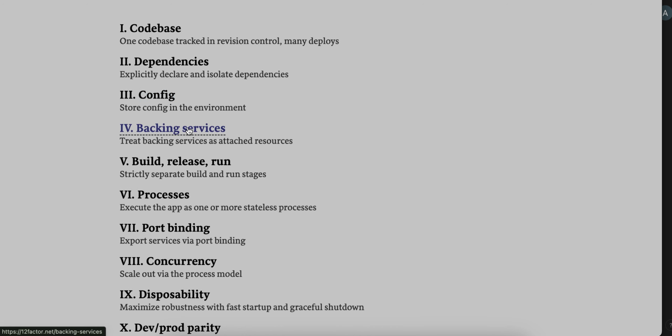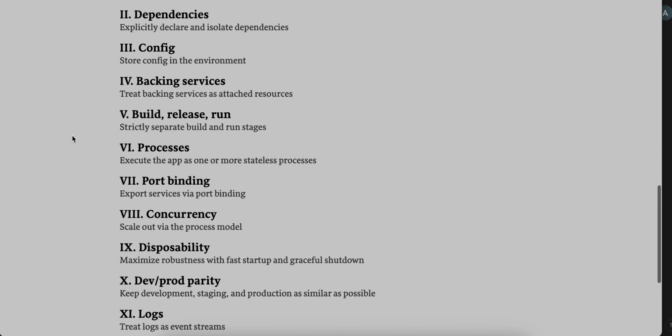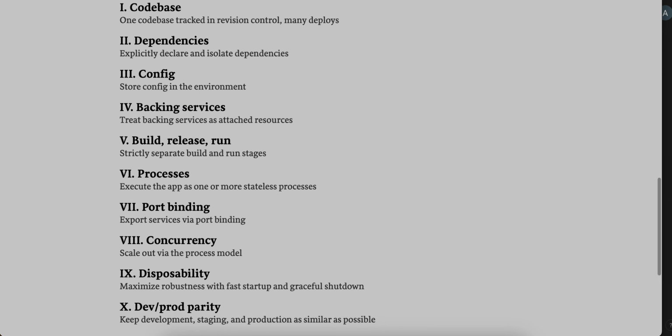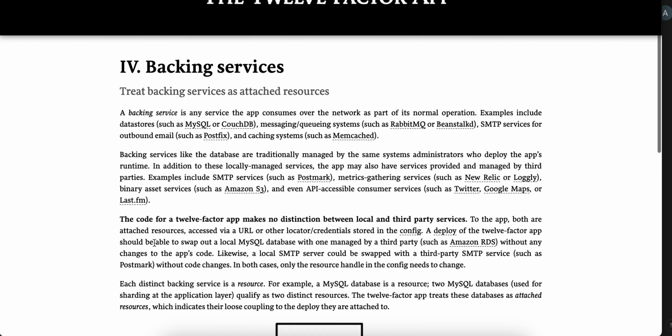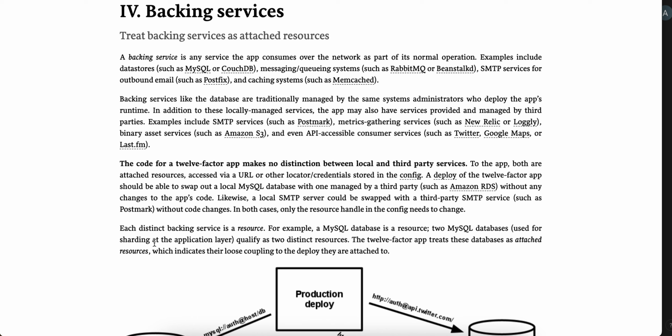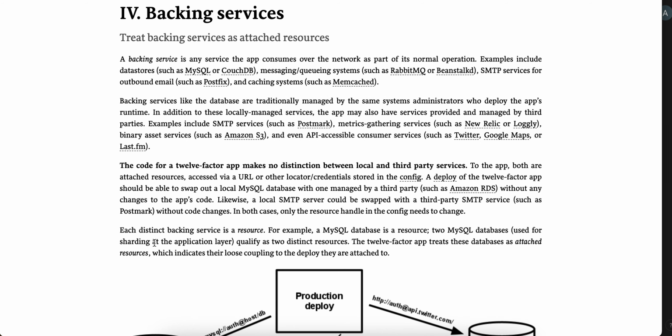Cool. Let's move on to backing services. So this is going to be a 3-part series where we cover 4 factors in a single short video. Anyways, moving on to backing services: treat backing services as attached resources. Doesn't sound straightforward from the get-go. Let's try to understand what it's trying to imply.